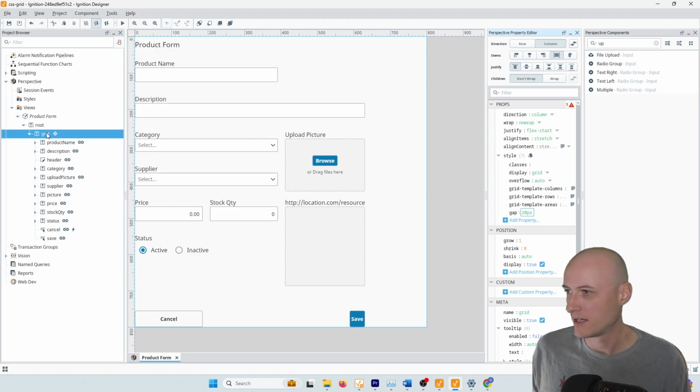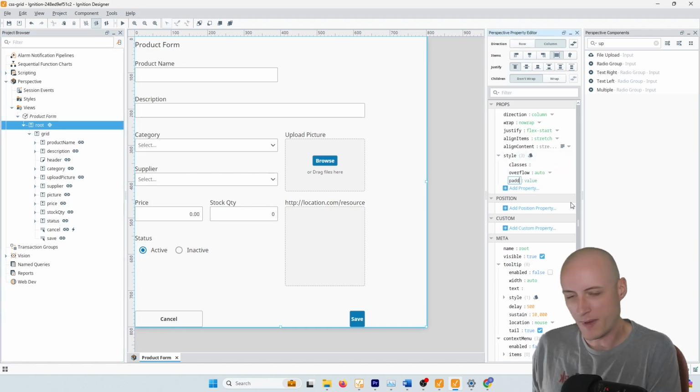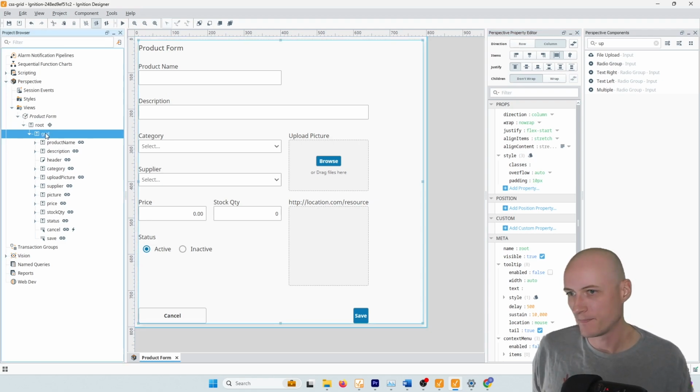Pretty nice, right? At this point, I'm also going to go to my root container and add a little bit of padding. Say 10 pixels of padding. That just gets it off the border of the page. It's a little personal preference.